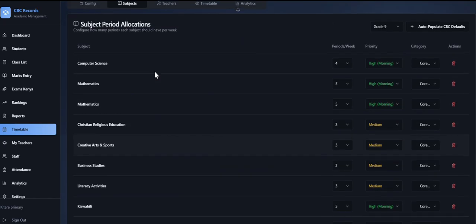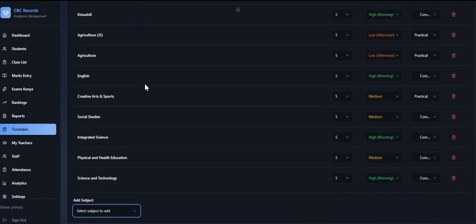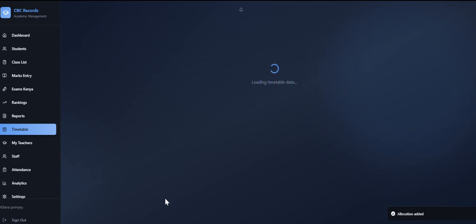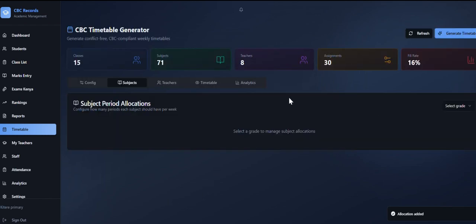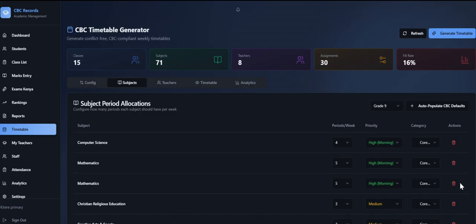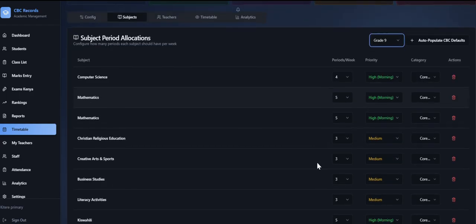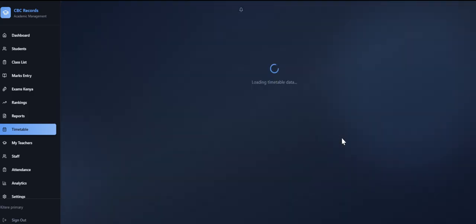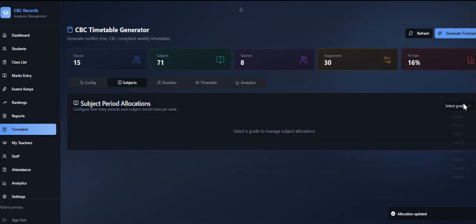For example, we can see that pre-tech is not appearing here, so we can just come here, and then we add the pre-tech technical studies. Then from there we can even view how many lessons pre-tech has set, which is already set by the system. You see here it is 3. We can select it to be maybe 4, depending on how you choose.